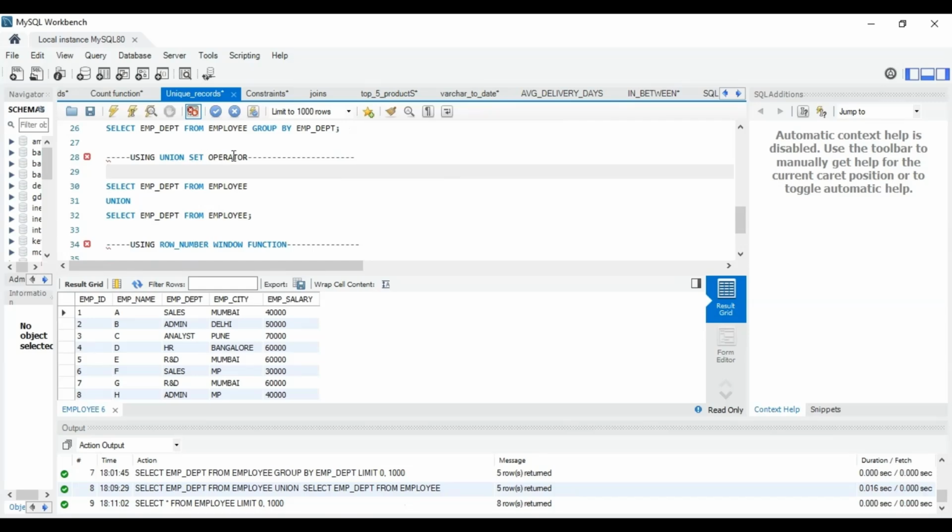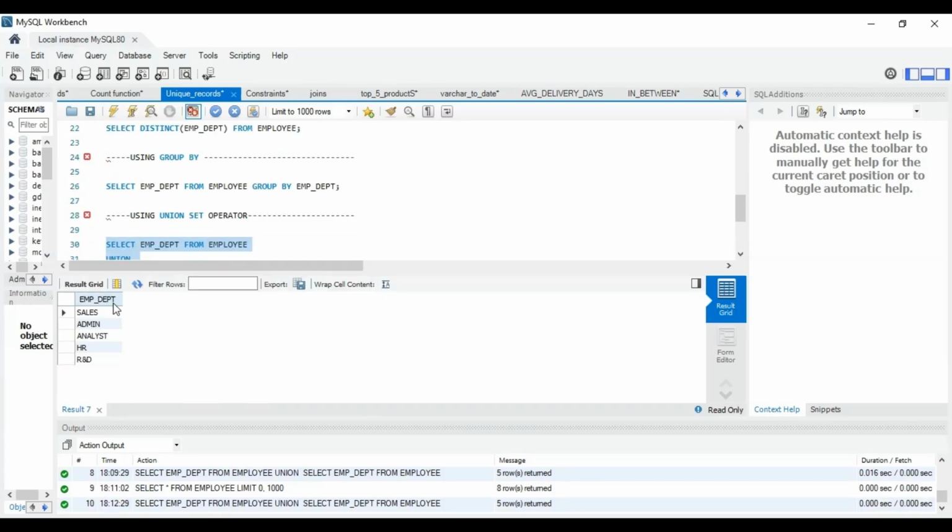Next is union set operator. Union clause combines the result of two or more select statements and removes duplicate values. Now department from employee is combined with same department column from employee using union. This will remove duplicate records and will give you only unique records in the output. Let's execute this statement. In this way, we got only unique departments from employee table.